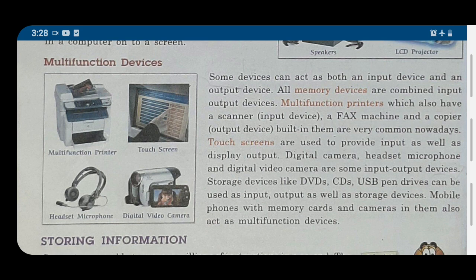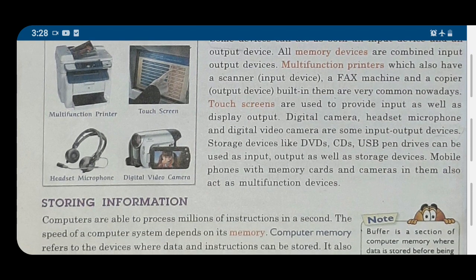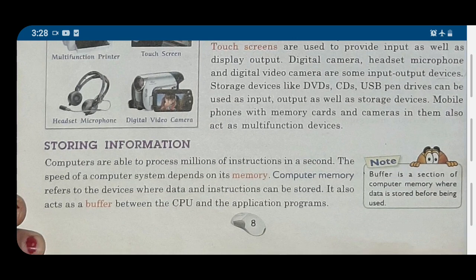Touch screens are used to provide input as well as display output. Digital camera, headset, microphone, digital video camera are some input output devices. Storage devices like DVDs, CDs, USB pen drives can be used as input output as well as storage devices. Mobile phones with memory cards and cameras in them also act as multifunction devices.